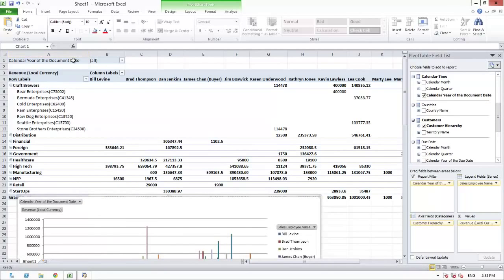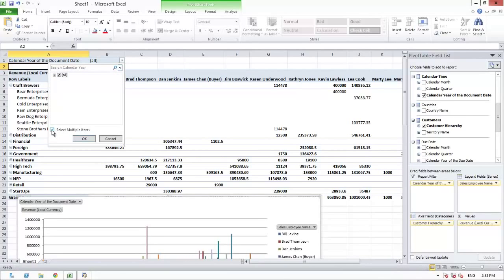At this point, at the top of the spreadsheet, he gets a filter. If he clicks the drop down arrow and selects the select multiple items and expands the all, he can see that every year is selected. What he would like to do is just show revenue from 2014. So he unchecks the all and scrolls down till he finds 2014 and checks that and hits OK.